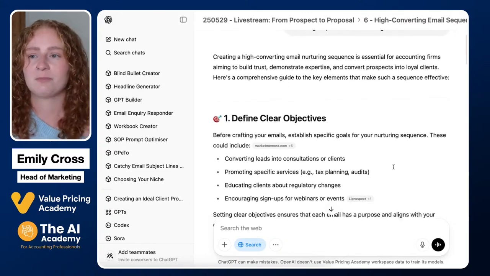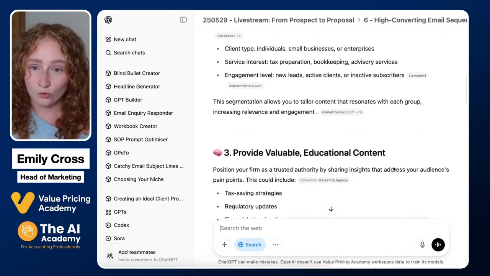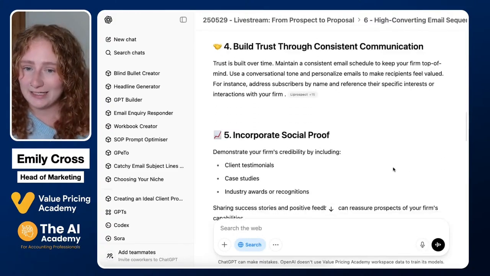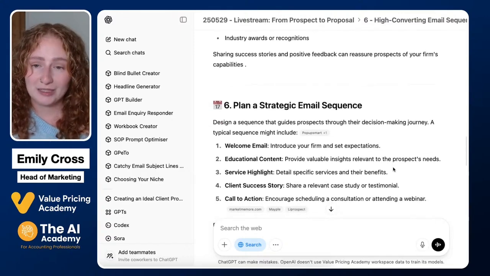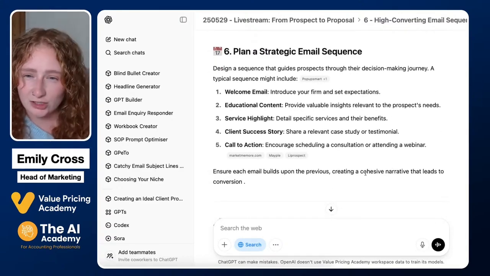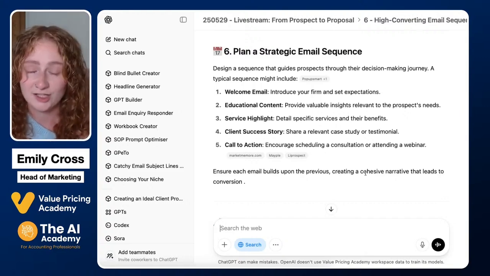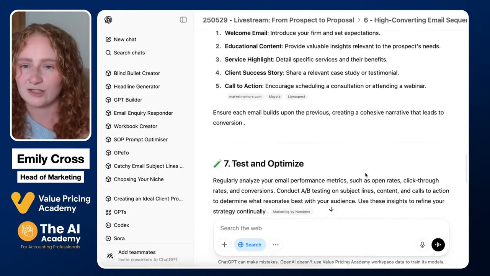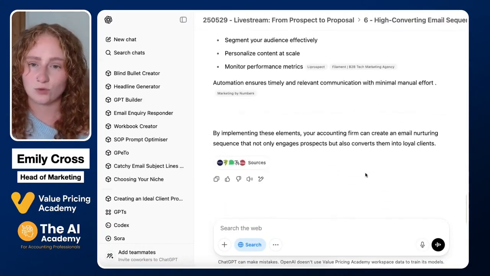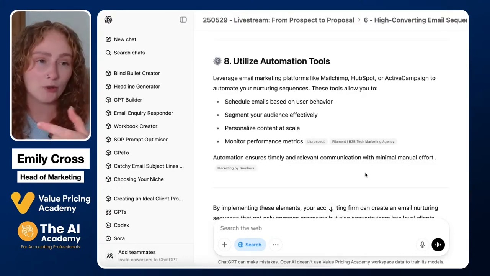It's told me a couple of things about email sequences that I might want to make sure I include. Define a clear objective, segment your audience if you can, provide valuable educational content, build trust through consistent communication, incorporate social proof, plan a strategic email sequence. Your first one might be the welcome email, then do the educational content where you provide valuable insights, then do a service highlight where you detail your specific services, then do a client success story, and then do the call to action. So that might be the order that you do your 5 emails. Test and optimize and then utilize automation tools as well. With that information in mind, I take that and upload it to my project files.